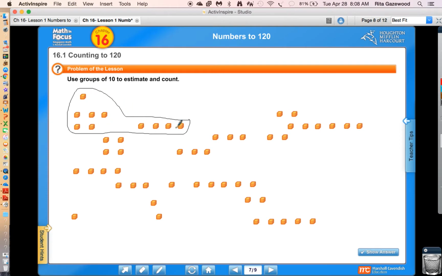Let's see, one group, maybe 2, 3, 4, 5. I'm estimating that there's about 5 groups of 10. So my estimate would be 50. 5 groups of 10. Shall we find out how many there are?